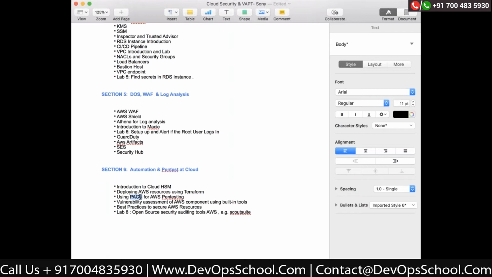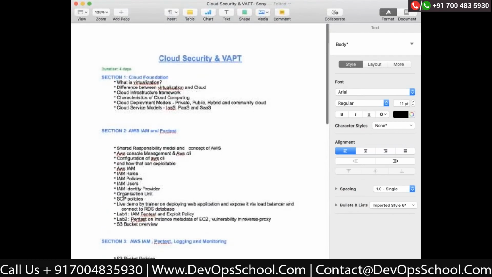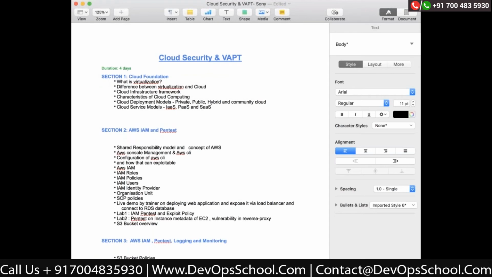Then what are the vulnerability assessment tools, the built-in tools which we can use to do a complete AWS scan and find things out, a kind of scanner. We'll see that. And what are the best practices to secure AWS resources? And we'll see a very important security auditing tool, which is Scout Suite. It is a kind of scanner, completely open source, and can work on different types of clouds.